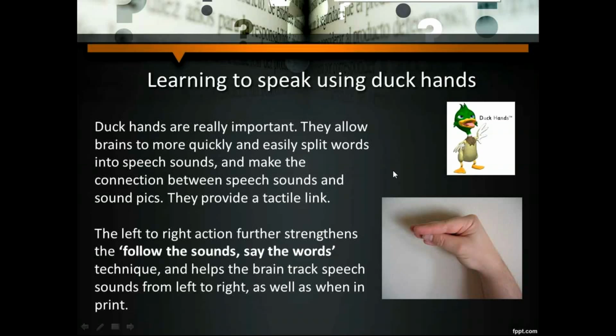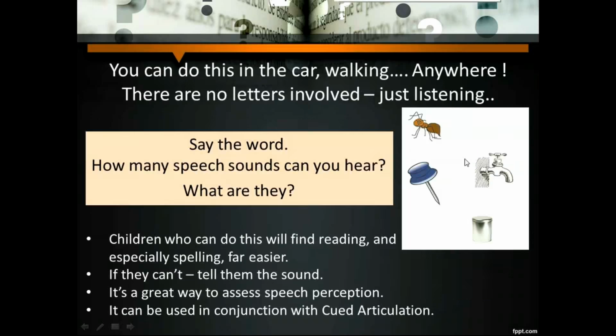Just moving on. We're going to do a couple of examples, and with phonemic awareness, because it doesn't rely on print, you can do it anywhere. You can do it in the car, while you're out walking. There are no letters involved, it's just listening.